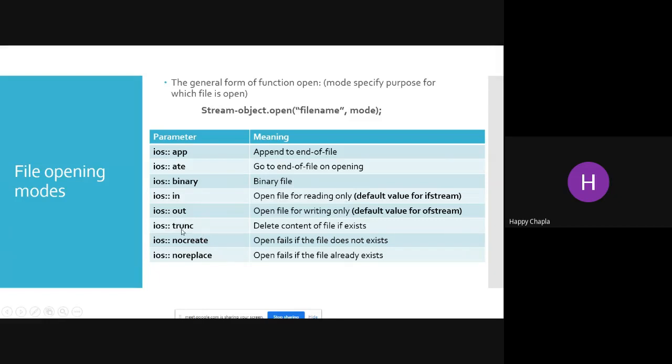Now what is trunc? That is truncate. Delete the content of the file if it exists. Suppose I want to open a file, but someone has already written something in that file and I want to add something. Whenever you use this truncate mode, it deletes everything available in the file, and you have to write from the beginning of that file. The previous content is deleted.